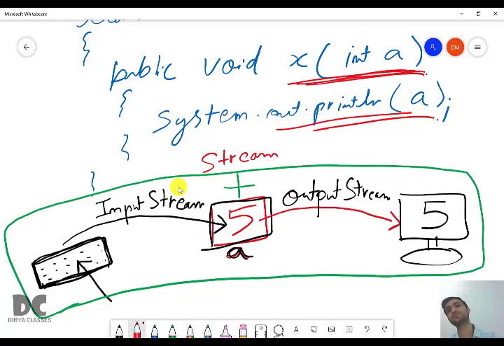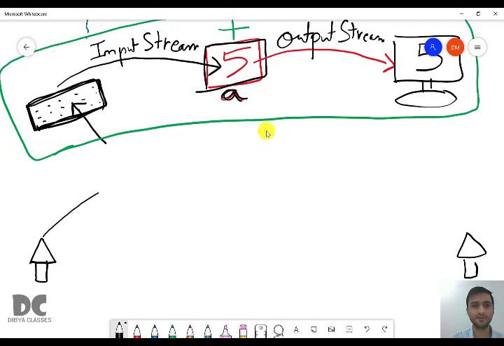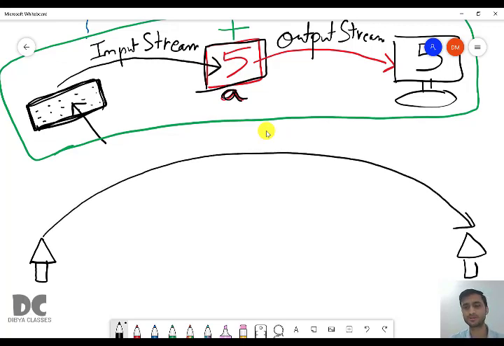Input stream plus output stream is called stream. Stream is nothing but flow of data, means this is a place and this is a place, and the data is flowing from this place to this place, or like a stream of water, you can say, right? It is flowing from one point to another point. It is something like that.